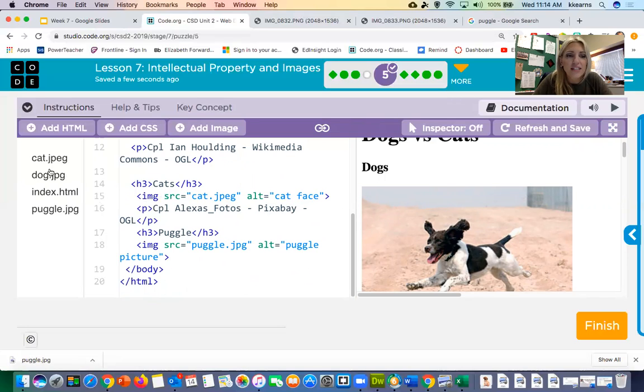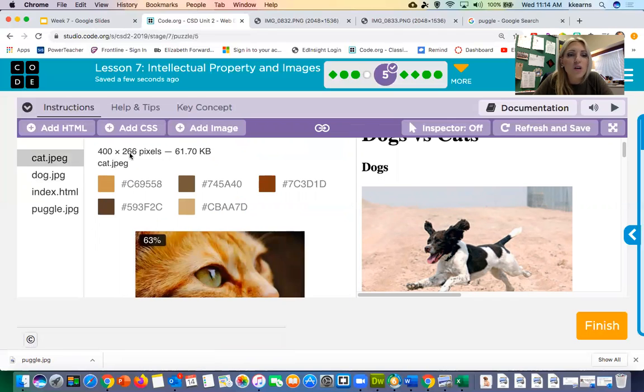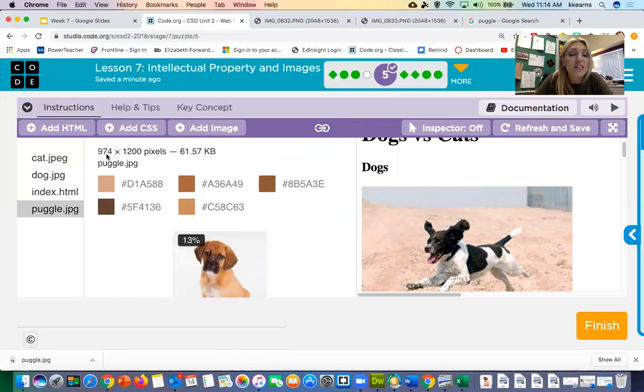How you do that is by getting a rough idea what the size of the other pictures are on your page. I can see by clicking on the dog.jpg image that this is a 314 by 240 pixel image. And the cat is a 400 by 256 pixel image. Whereas my Puggle is a 974 by 1200 pixel image. So that's a rather large image. So I want to take that down a lot. So I'm going to actually make it a 300 by 400 image and see if that helps.